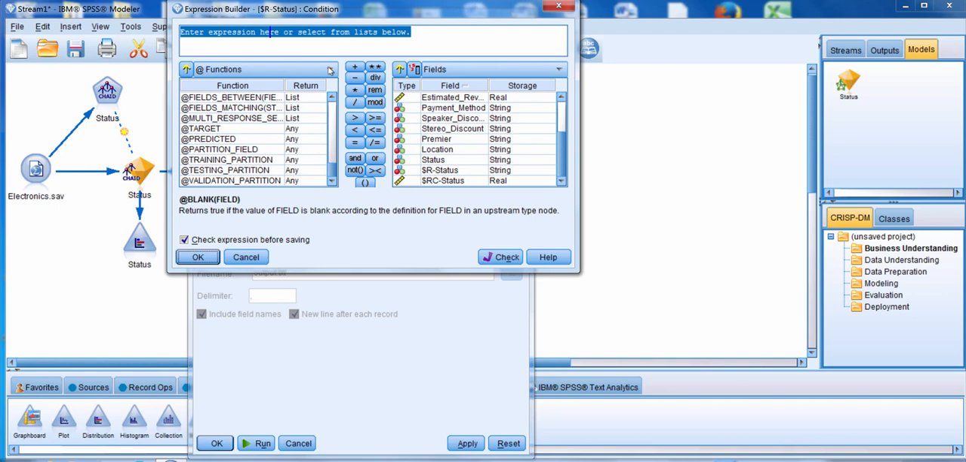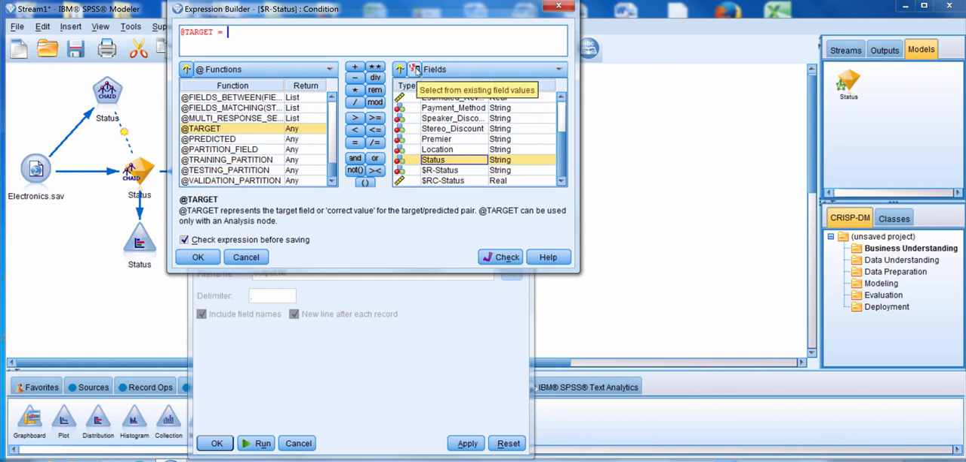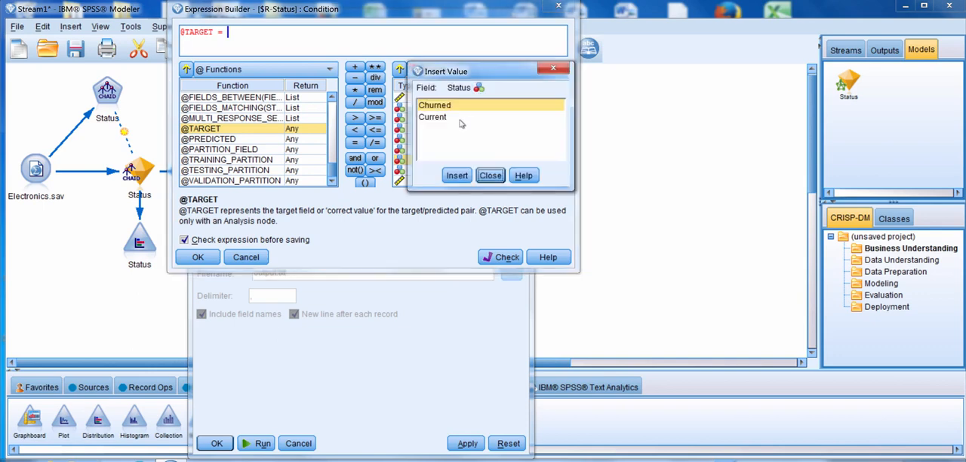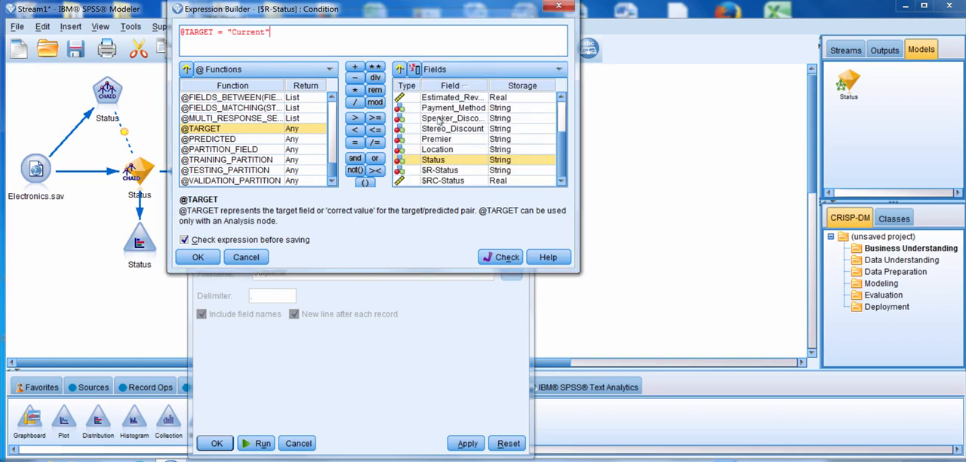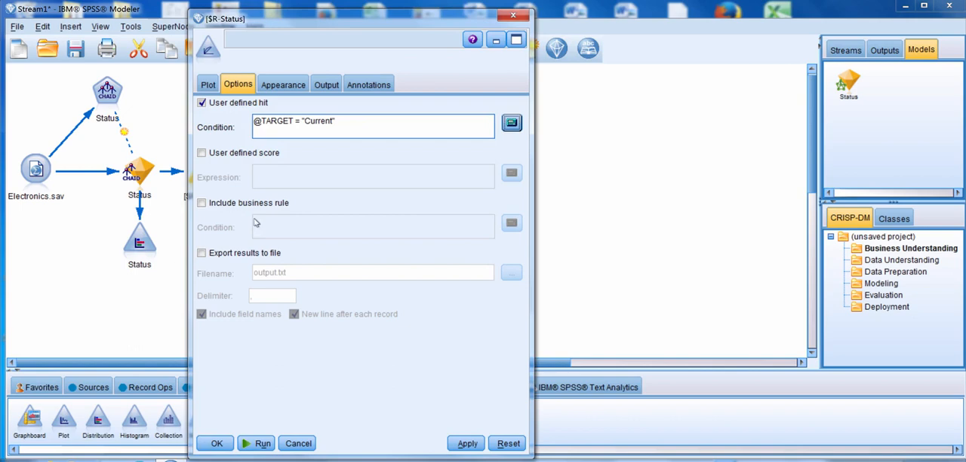We're going to move over to the @functions group, and we're going to select the function @target. This is going to specify our target. We're going to put it into the expression builder. We'll click on the equal sign, and then we're going to go down to our outcome variable, the variable status, and we'll select that variable. We'll click on the field values button, and we're going to select the category of interest. In this case, it's the current customers. So we'll select current. Now we're specifying that our target is going to be the current customers. We'll click OK. We've specified that now. At this point, we can click on Run.